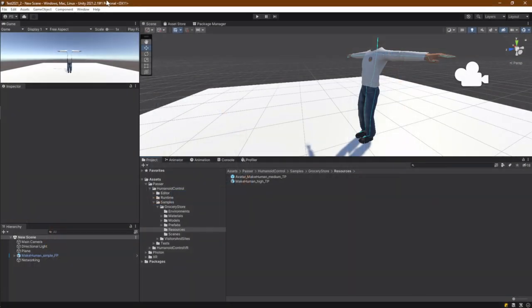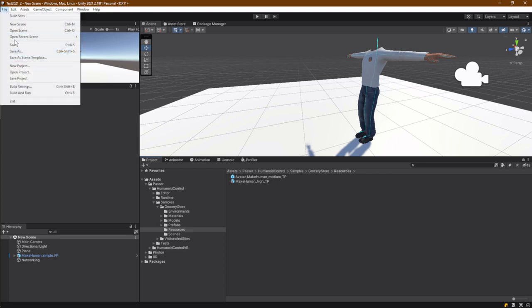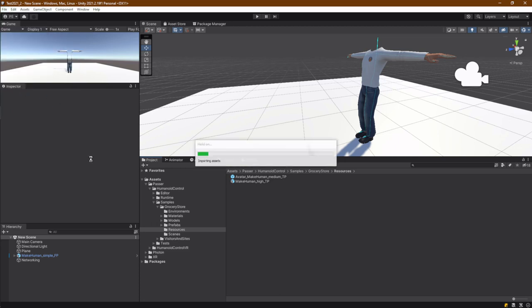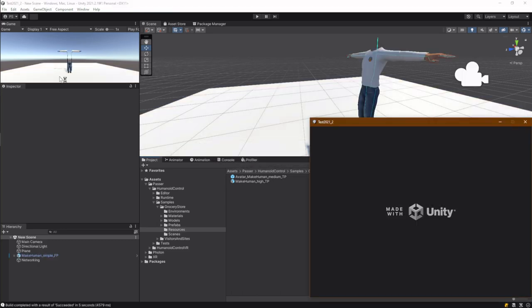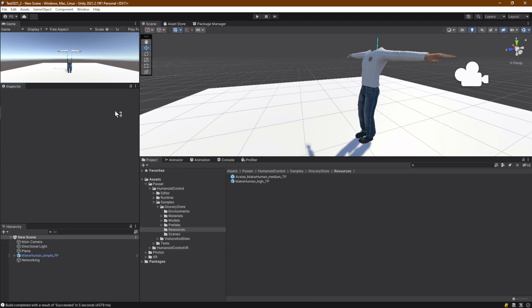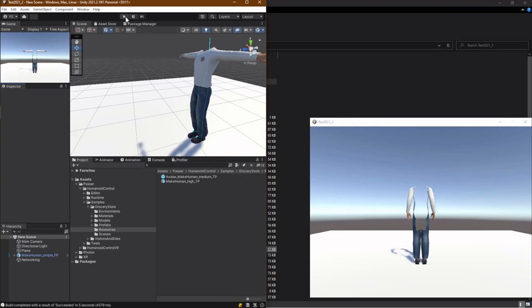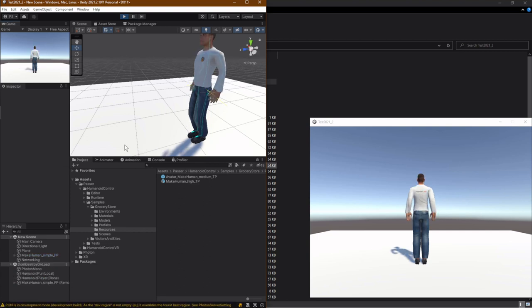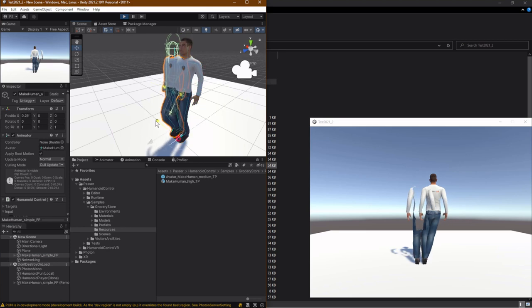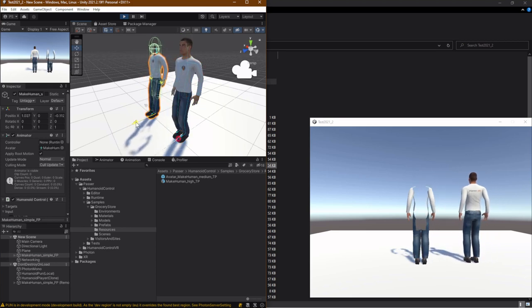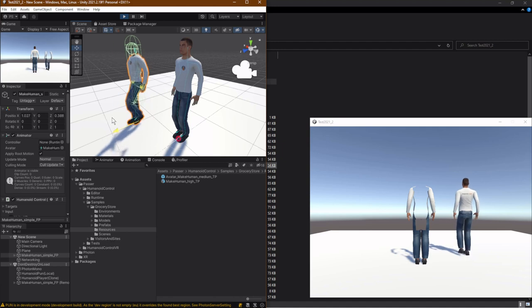To test the networking setup, we need to have two clients, and for that I'm going to make a build of this environment and run it. So I will be using two clients on the same computer, but that works just the same as having one client on each computer. So now I have the build running in the right corner, and now I have the editor running at the same time, and as the builds are exactly the same, the avatars will stand in the same place.